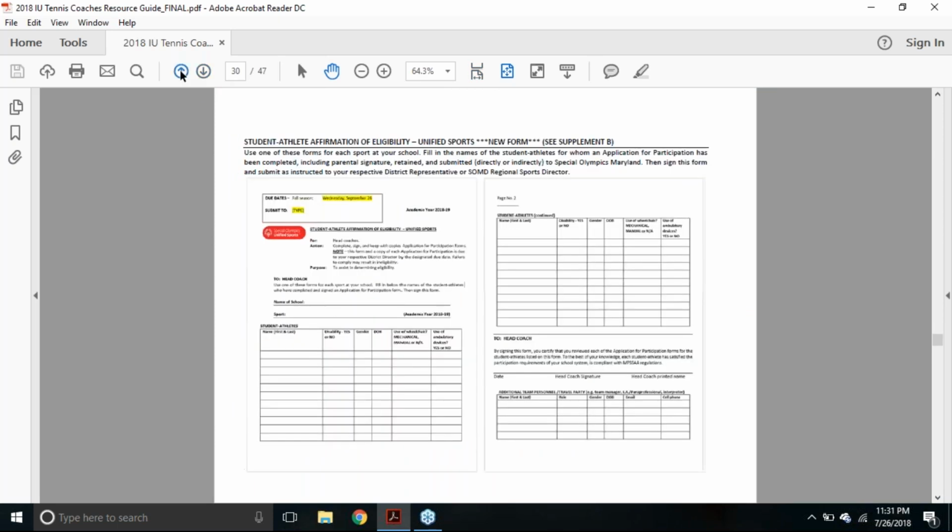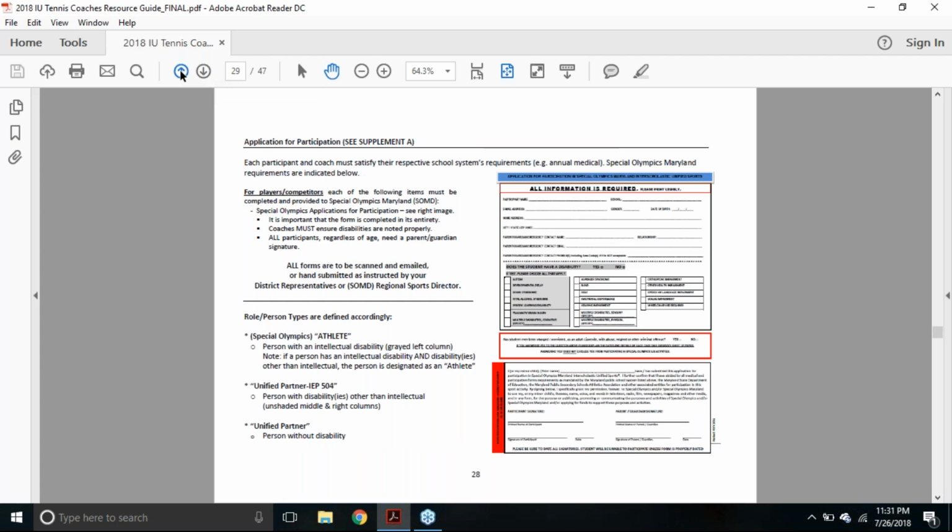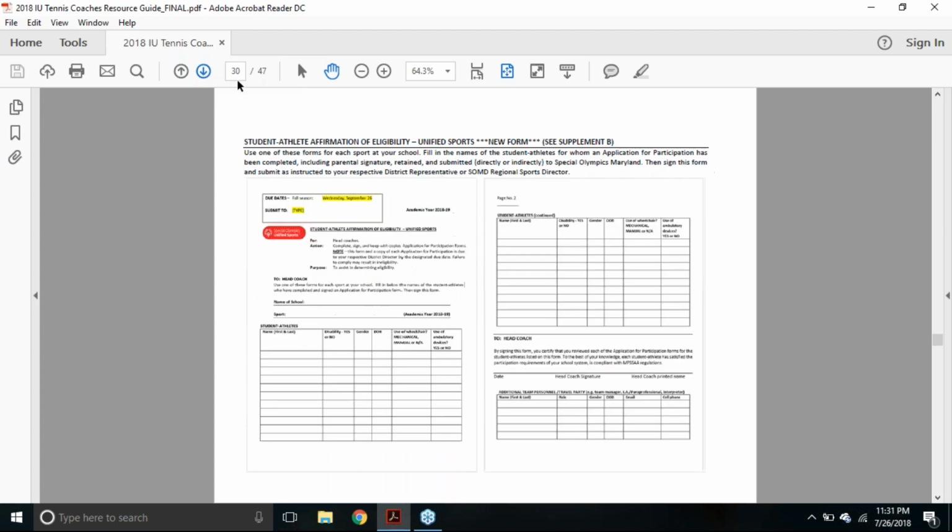So that is the application for participation, and there is one needed for every participant on the team for every season. So if a student athlete participates in 3 unified sports seasons, they need to fill out 3 of these every year. But just one is needed for the season.